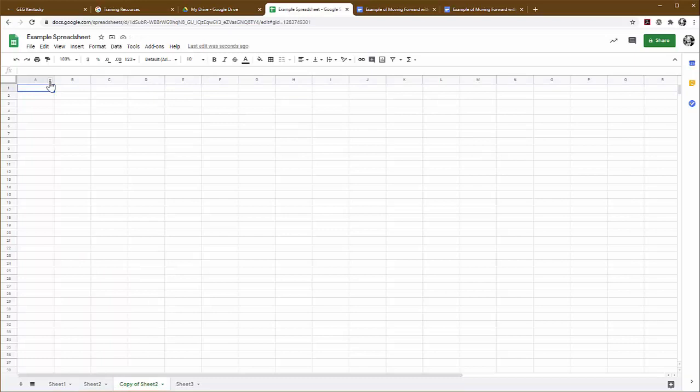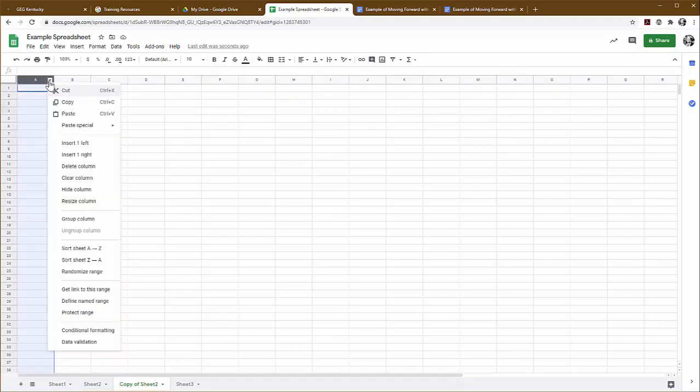Your column headers have functionality via the drop-down, so it allows you to insert columns either left or right, delete, hide, or resize columns, as well as, if you have data in your worksheet, sort by that particular sheet. You can also use this to protect ranges of data if you don't wish for somebody to change it.